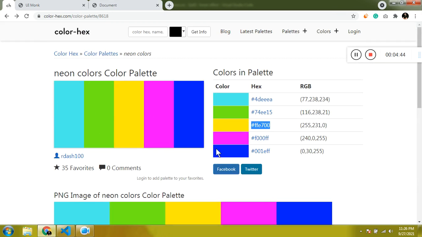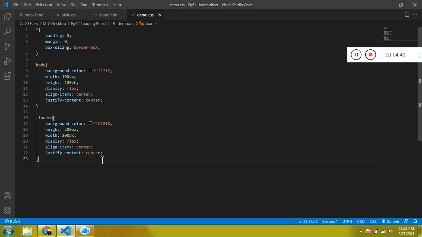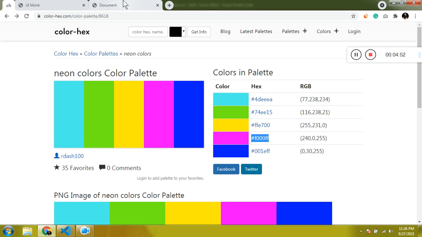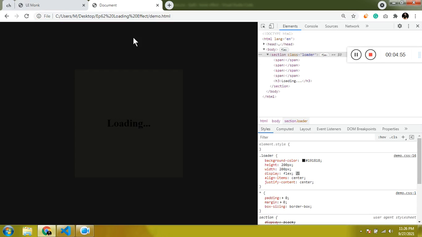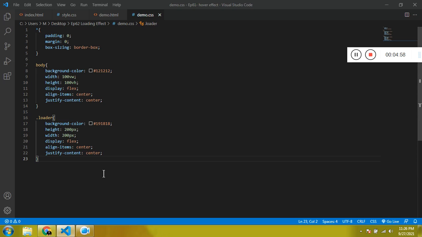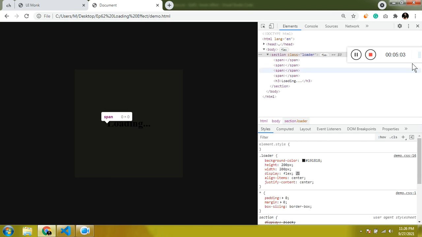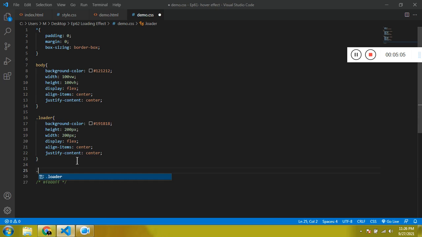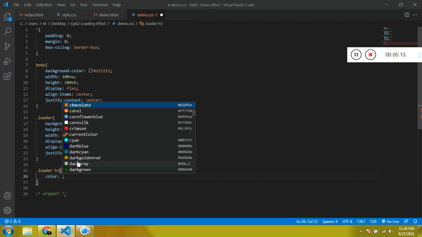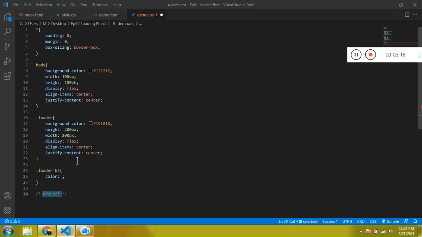Let's go with the pinkish tone. Previously we have used yellow. Now we are going to use the pinkish tone, just to differentiate from the previous one. So we have the loader, and inside it we have a heading. So let's make the color pinkish. Cool.